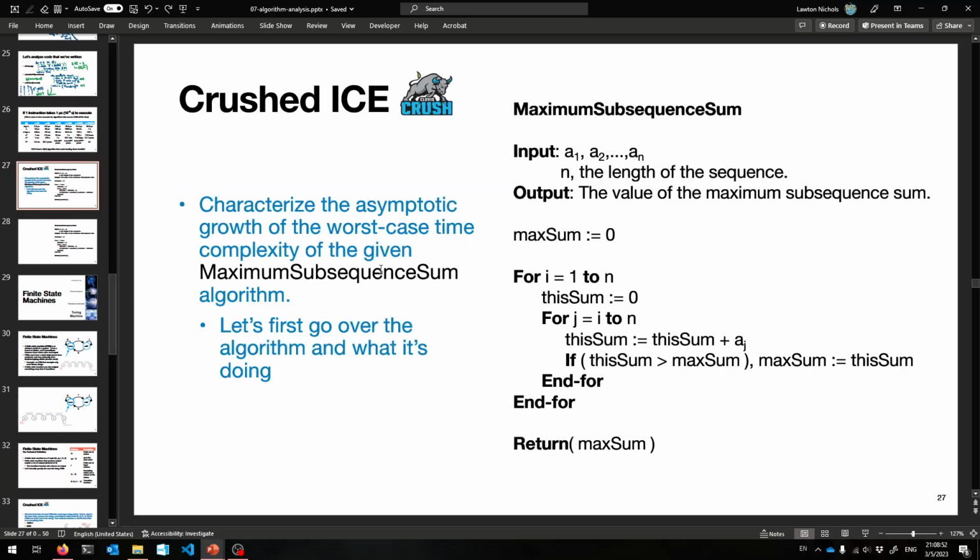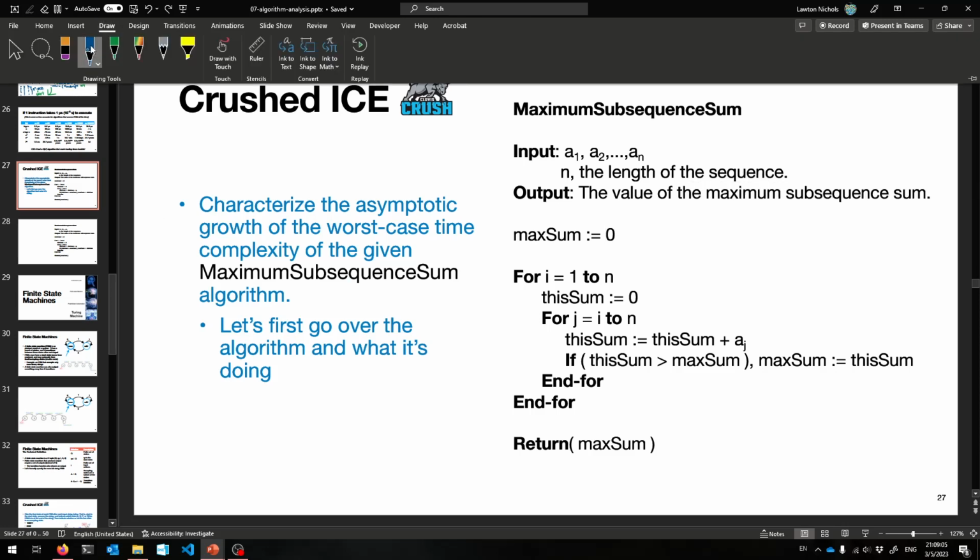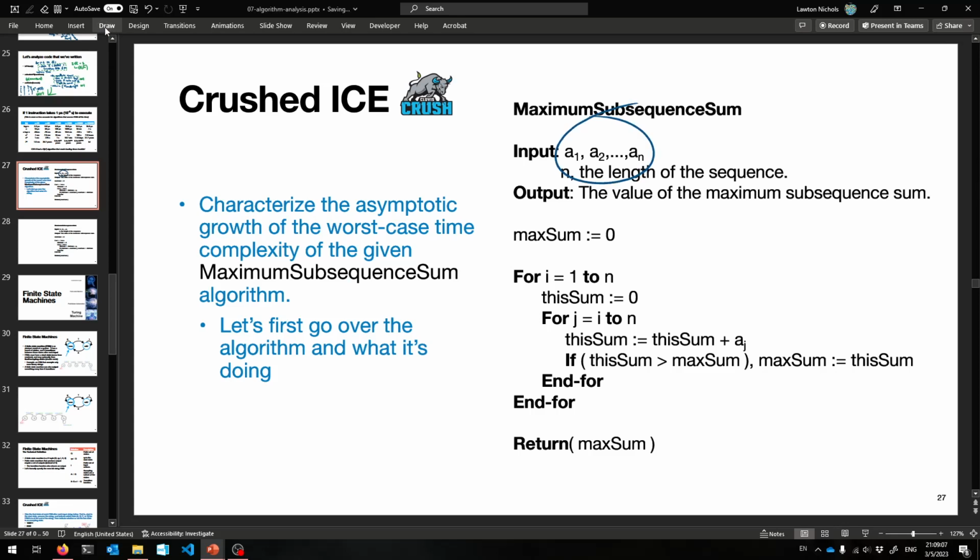Okay, so with all that, I have a question for you now. Here is an algorithm called maximum subsequence sum. What it's going to do is find the maximum subsequence inside of an array. It's given an array, essentially, A1 through AN. So it looks like this. There's your array. You're given n things. And I want the worst case complexity. See if you can figure that out.